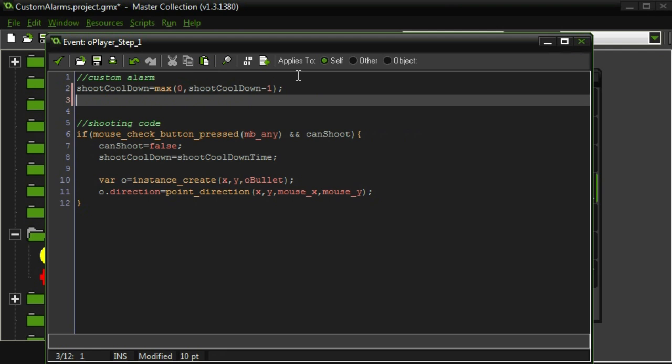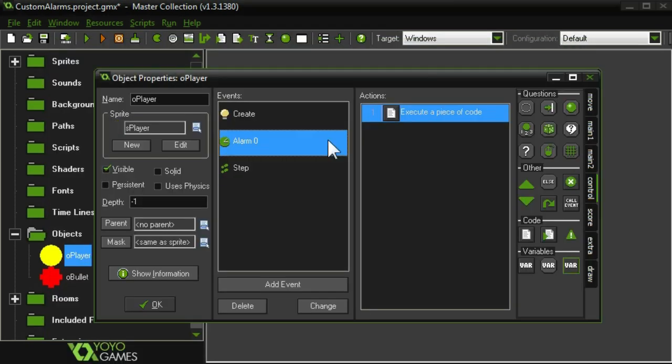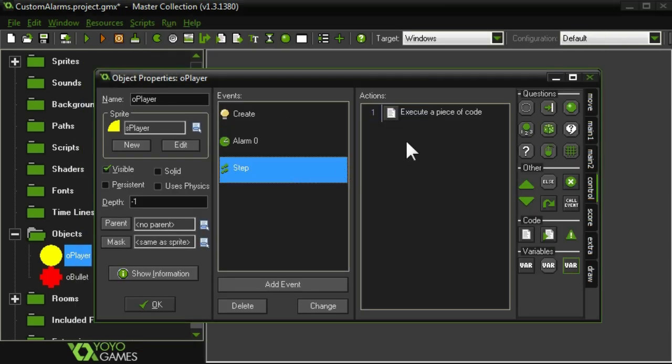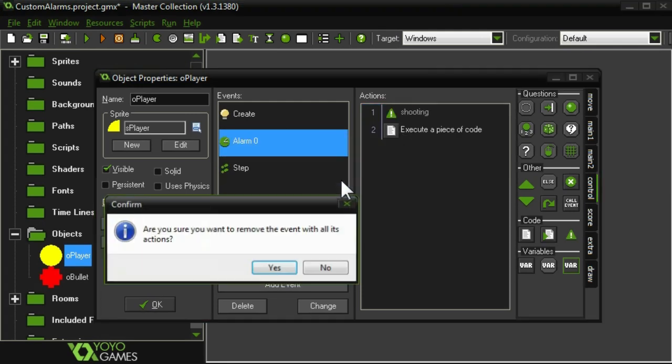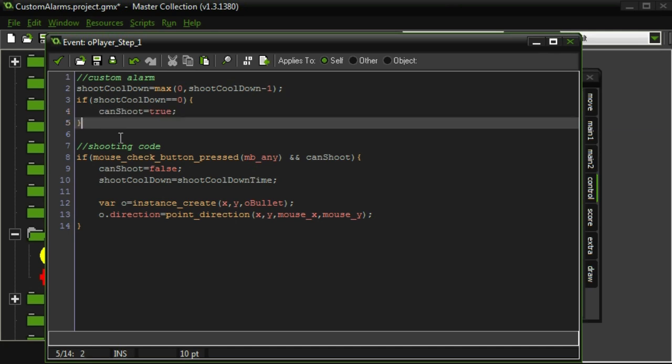Alright, so now it's decreased by 1, and if it's equal to 0, that means we're ready to perform our action, and our action is whatever you would have done in the alarm event. So I'm going to copy that, and paste it in there. That wasn't a whole lot to copy, but just to highlight, whatever you would have done in alarm goes in here. Alright, and that is all for alarms.